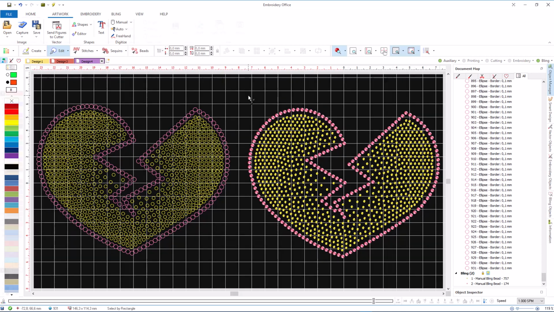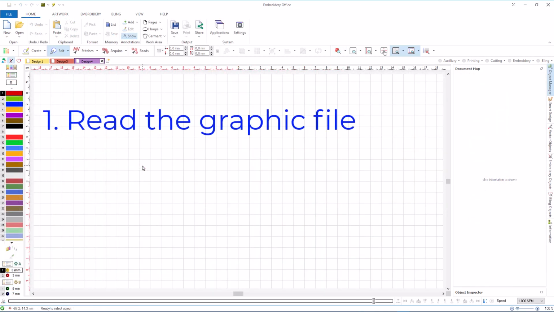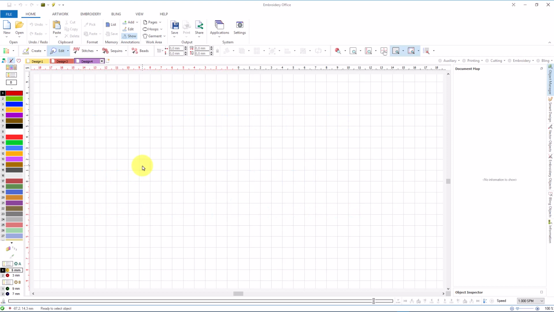This feature can be performed very easily in two simple steps. 1. Read the graphic file. 2. Convert each of the small circles into rhinestones. Here we are going to show how the conversion is done. Step 1.